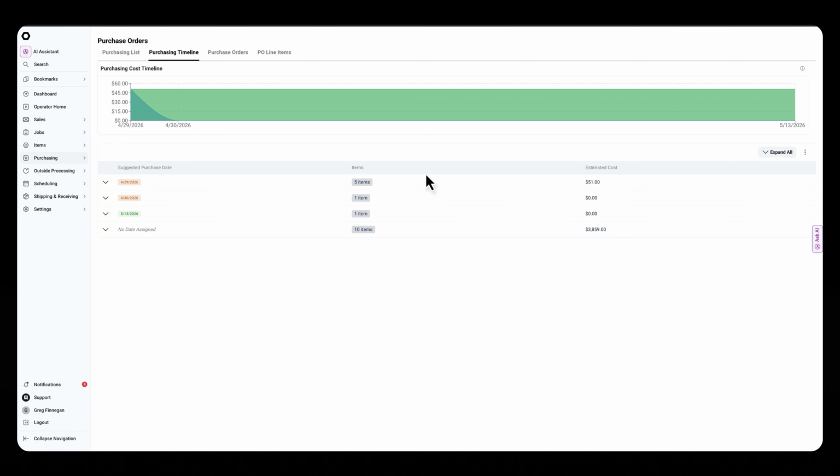Most folks have a purchasing timeline, much more complex than this one, that gives them an idea of roughly how much they can plan to spend in the upcoming months or years.